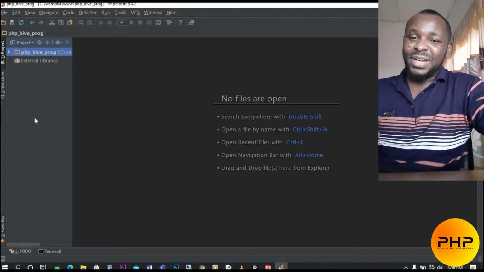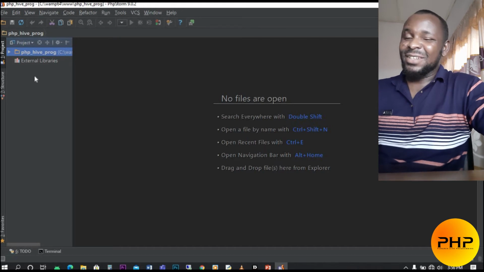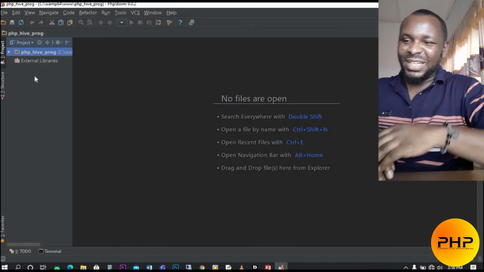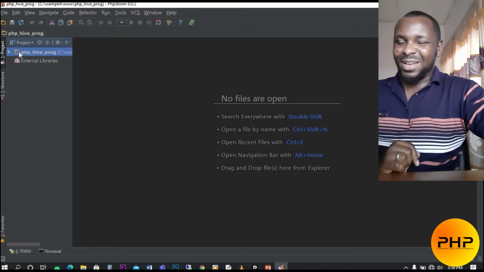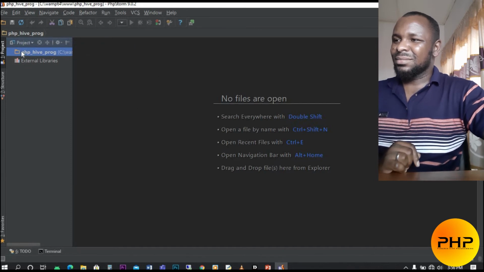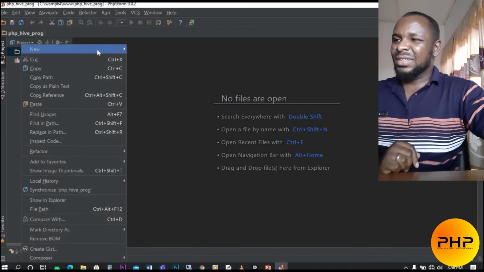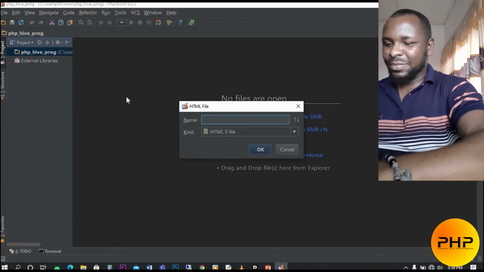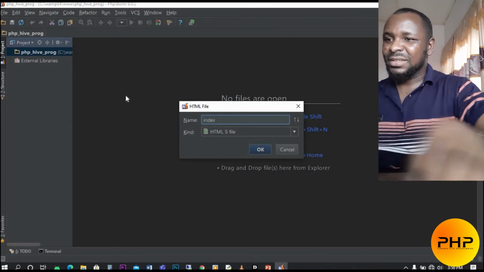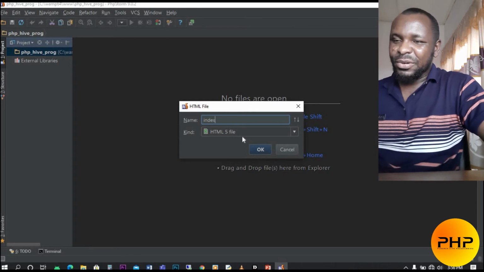Okay, so I'm going to create an HTML file, then I put in some content, then we run it on our browser and see how it will reflect. Here they have zero content. So I want to create a file. I'll right click on the directory and go to new and go to HTML file. Then I'll type the name of the file, index. I'll leave this side because it's an HTML5 file. All right, so I click OK.